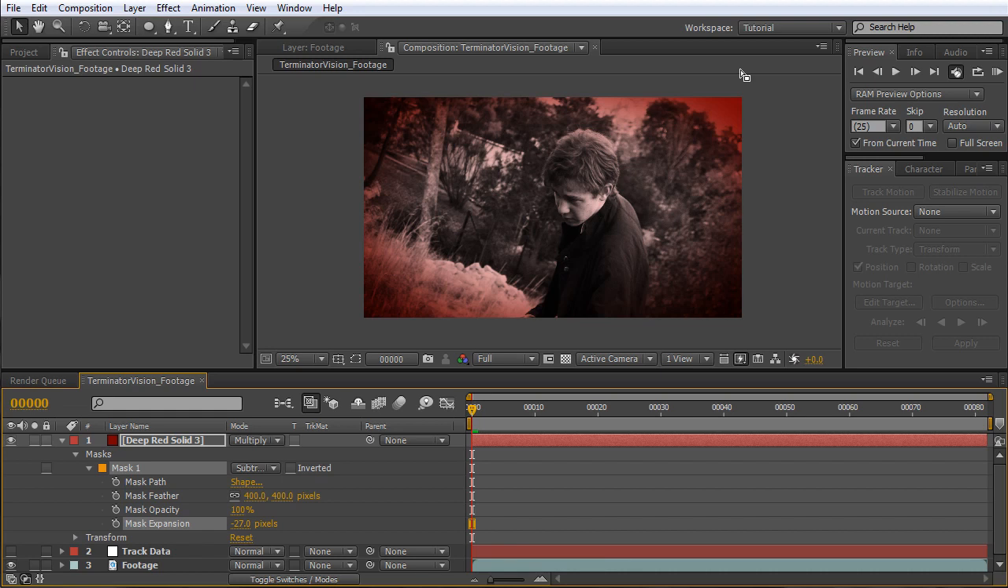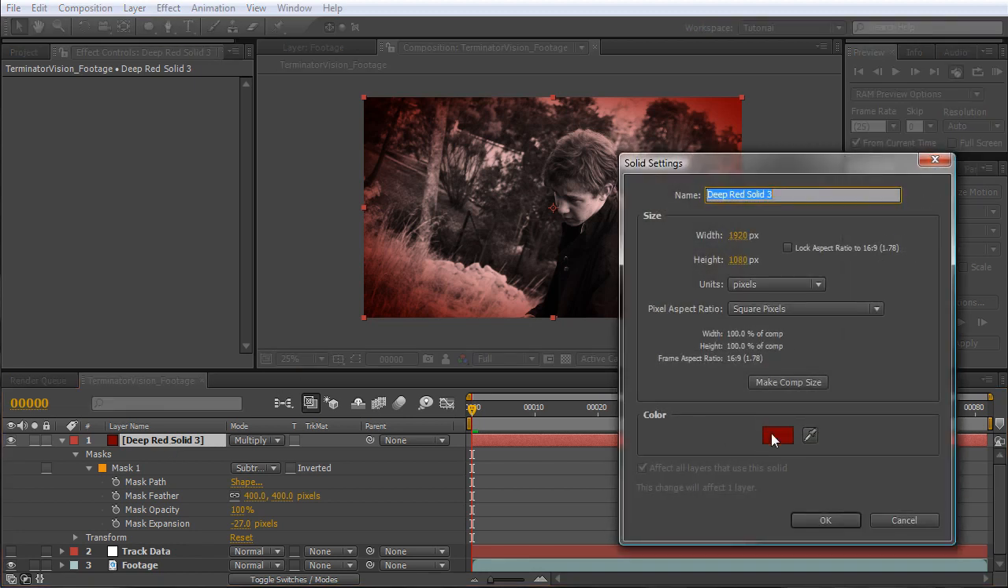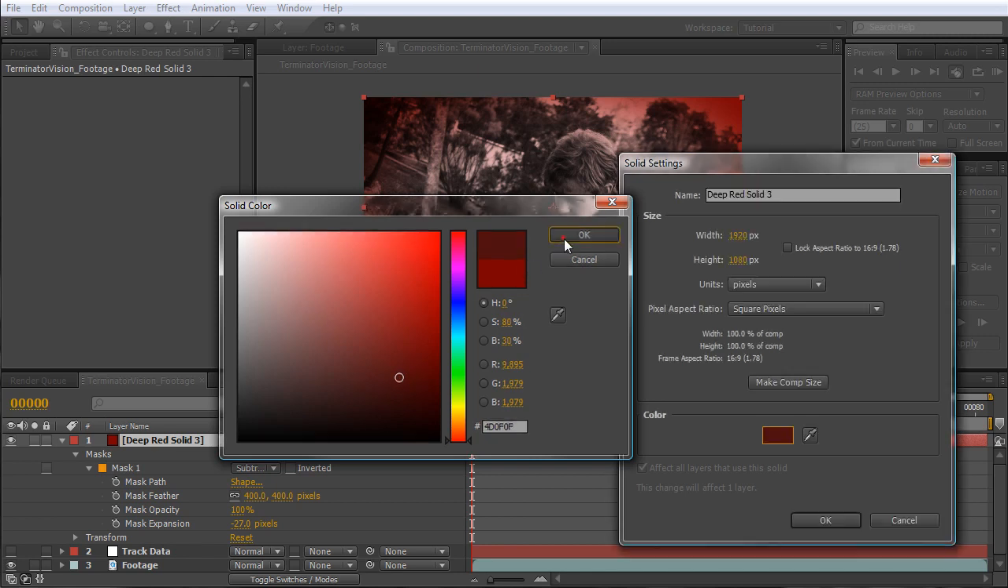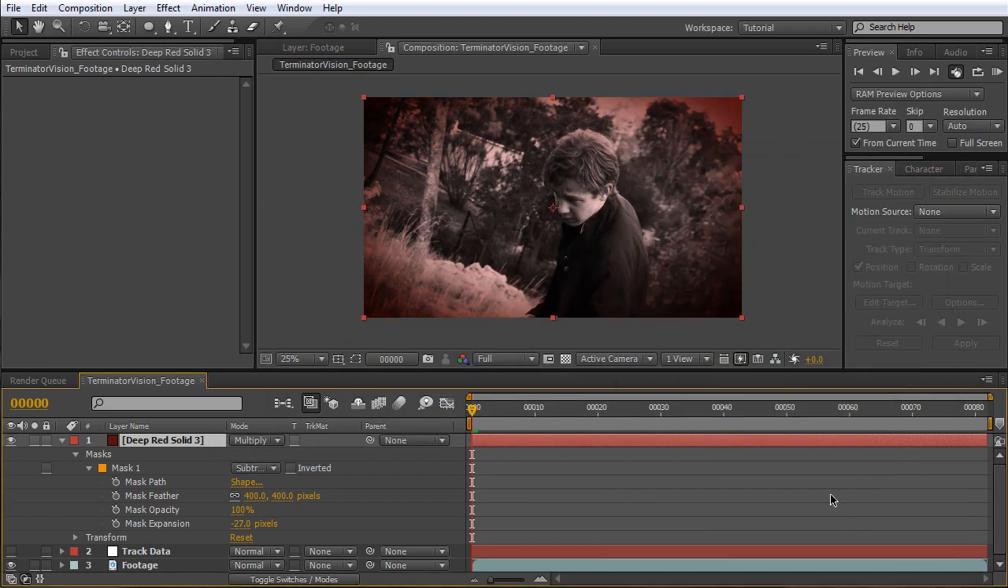I think I'm going to change the color a little bit, so with our layer selected, hit Control Shift Y, and we can go in here and make our red darker, maybe a little less desaturated. And okay, that's looking much nicer.